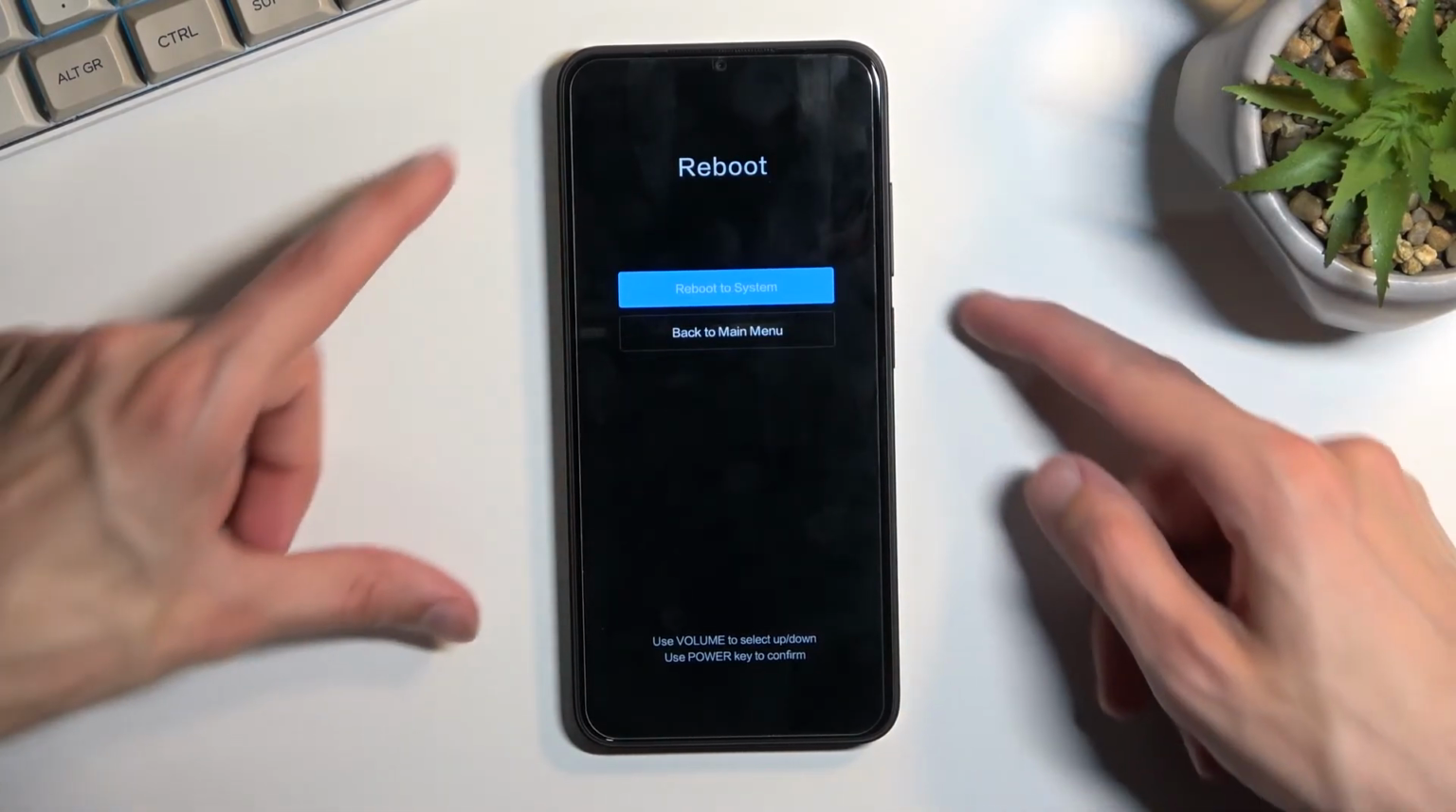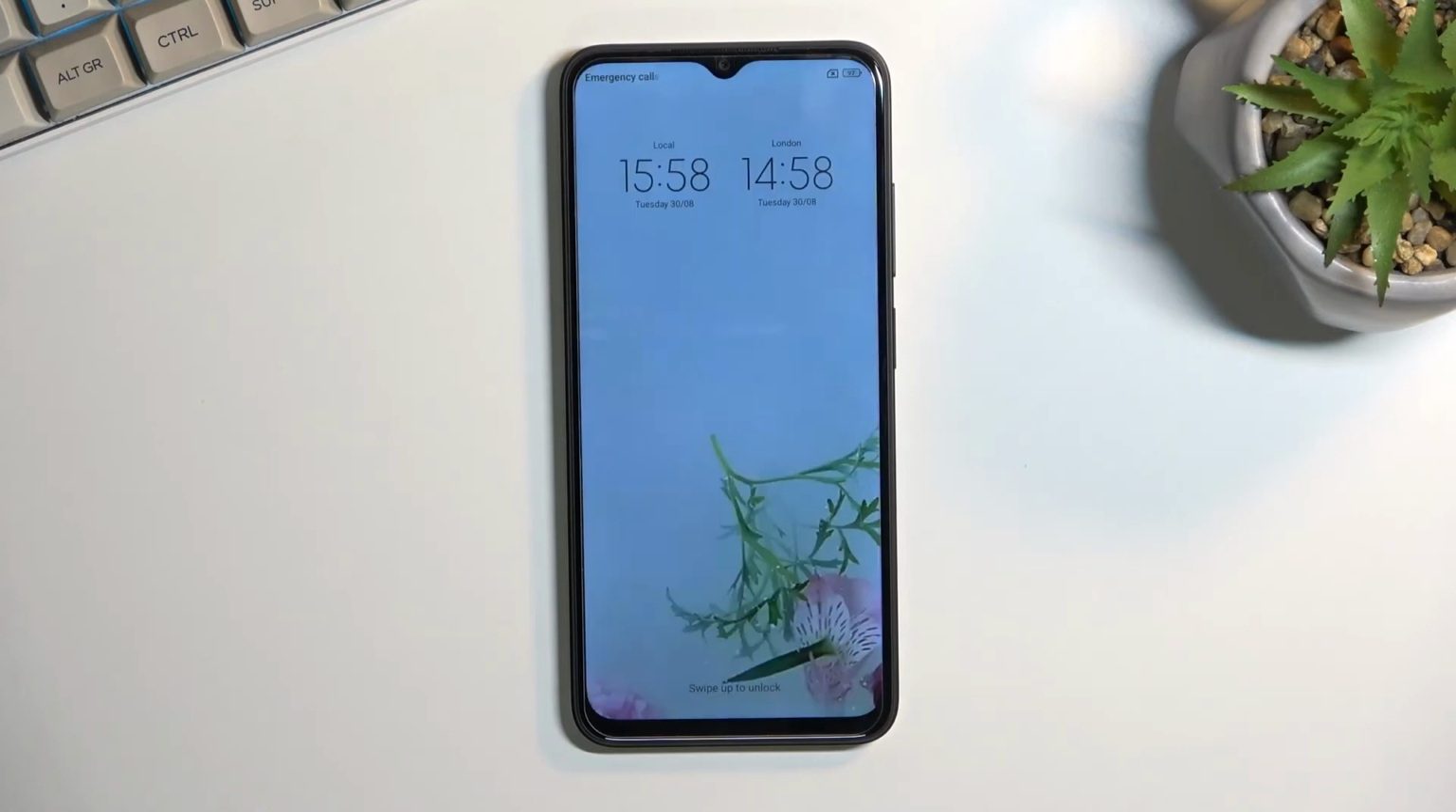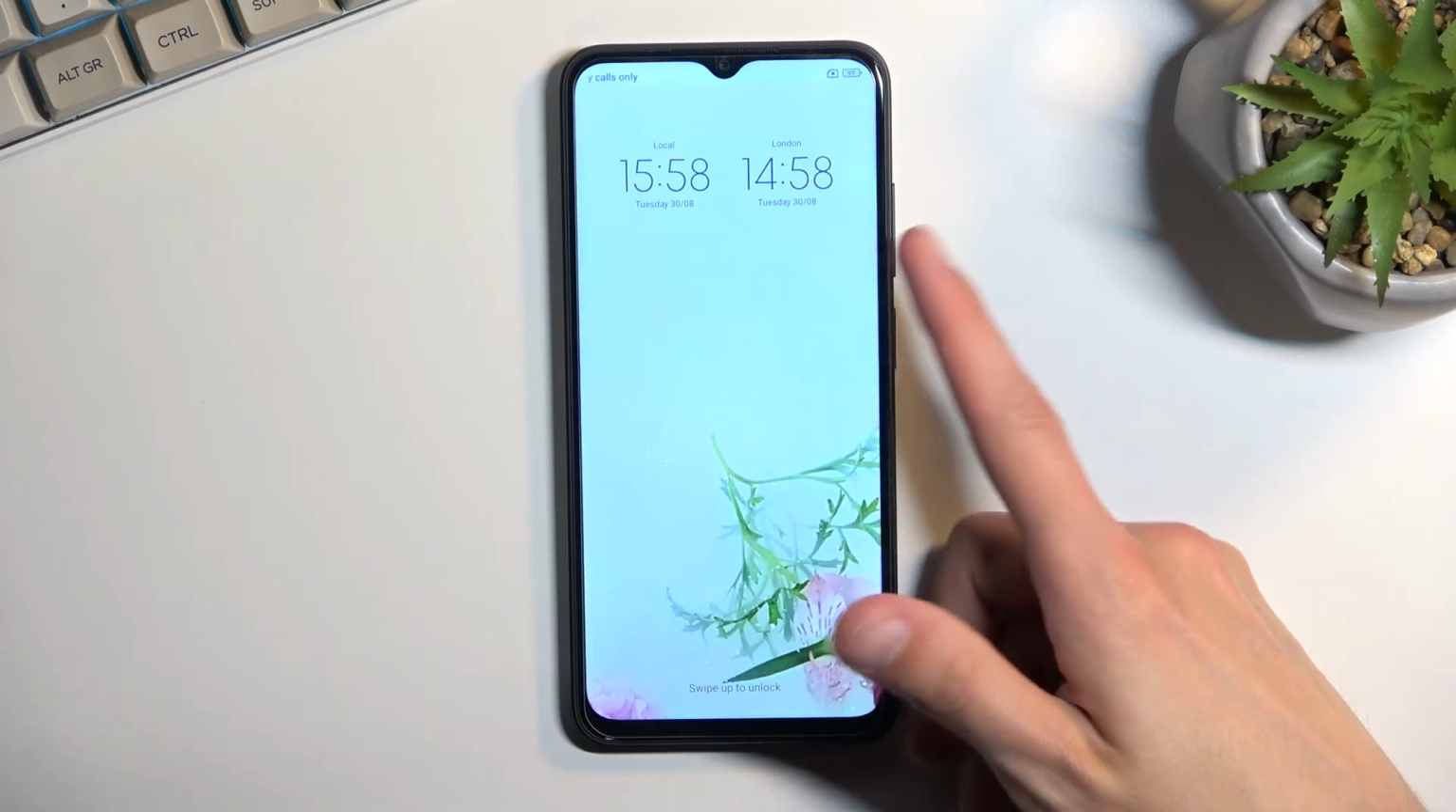that, and reboot to system. And this will now take me back to Android like I mentioned. And as you can see, we're now back in Android.